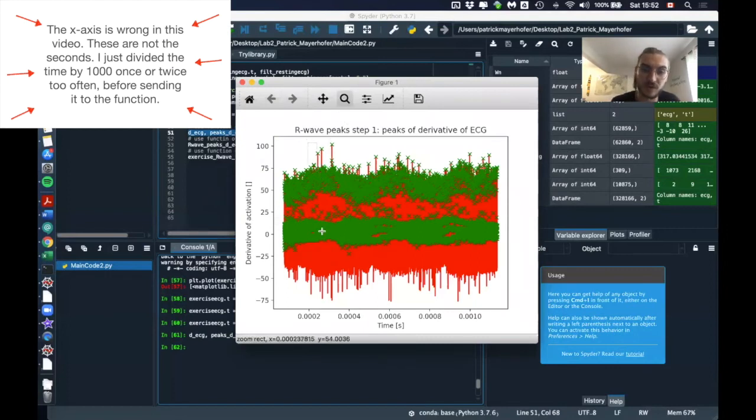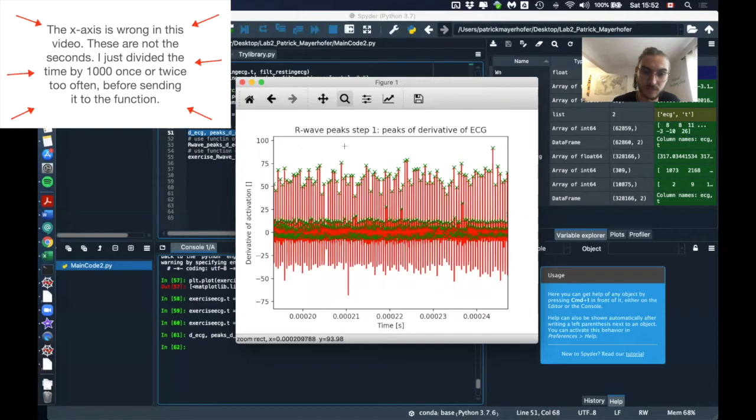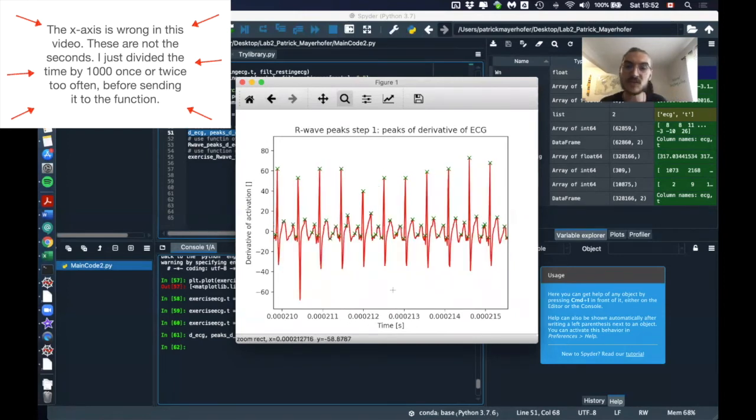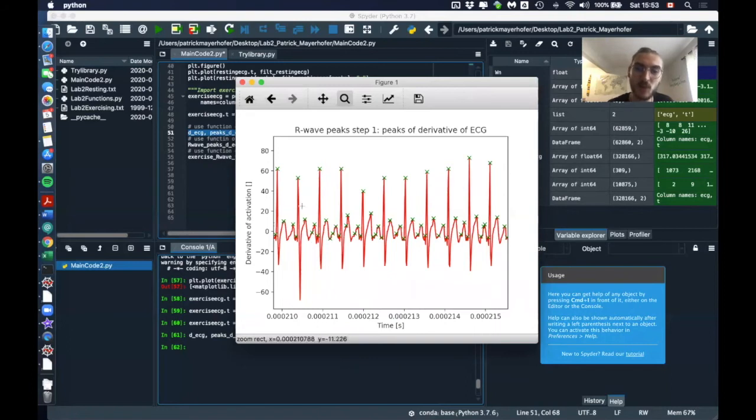There we go. So if I zoom in here, as you can see now, the peaks are way more obvious in the derivative data than in the ECG data. The peaks that you can see here are the peaks right before the R wave gets to its peak, because that's where it rises the fastest, and that's exactly where the derivative is the highest. The problem here now is that we do not just get the peaks that we want, we also get the peaks that we don't want.